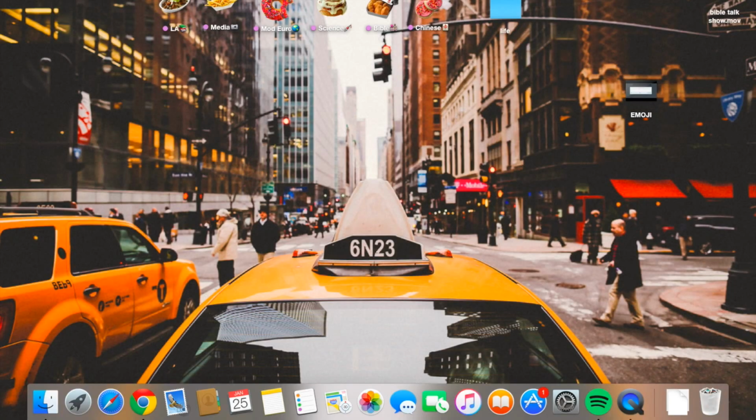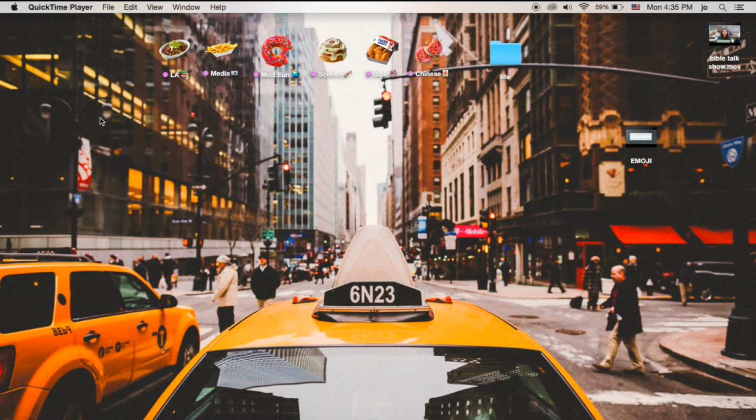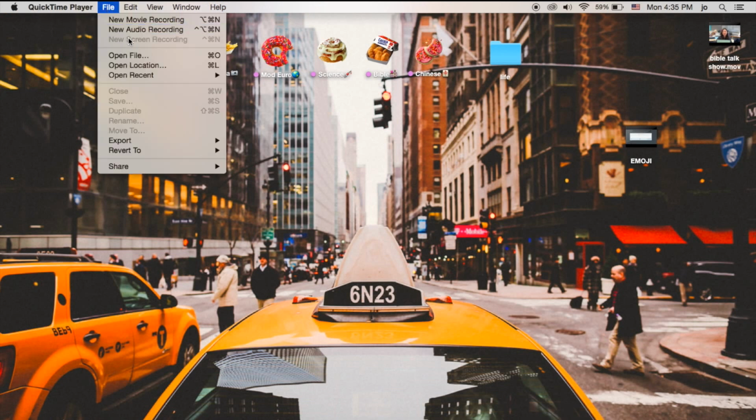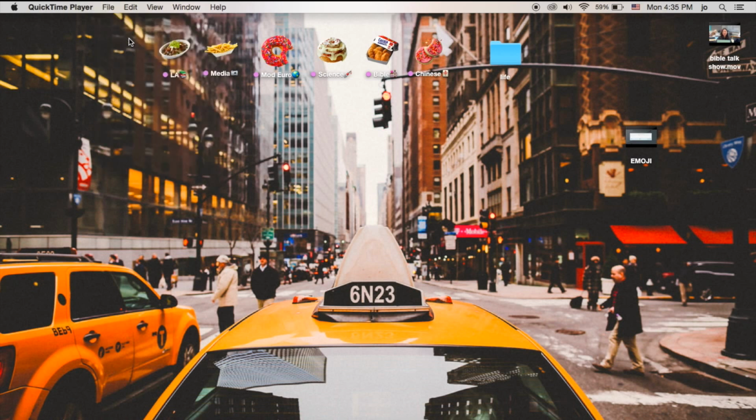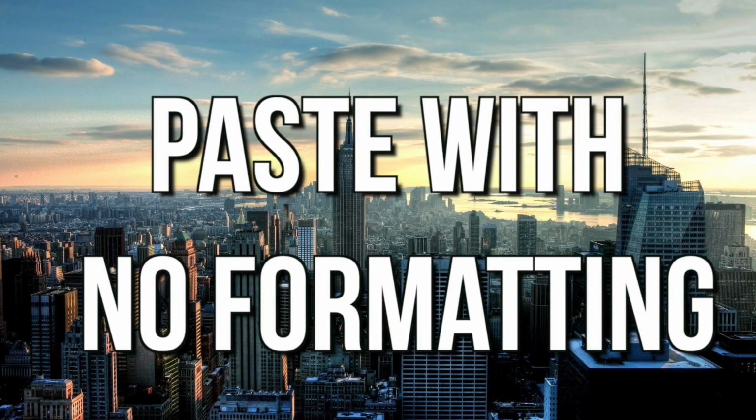A lot of people ask about recording your own screen, and all you have to do is press QuickTime Player, File, and then New Screen Recording, and you can choose any section you want to record or record the whole screen. But since I'm already recording, it doesn't allow me to press it.